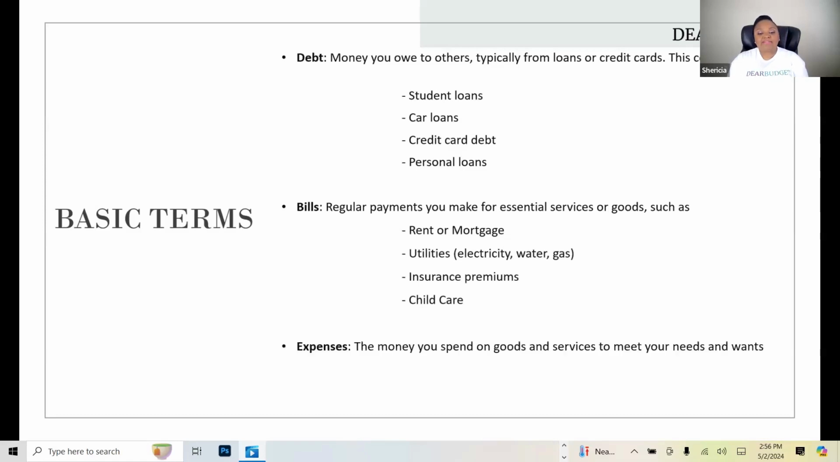And finally, we have expenses. This is the money that you spend on goods and services to meet your needs and wants. This would include groceries and entertainment.